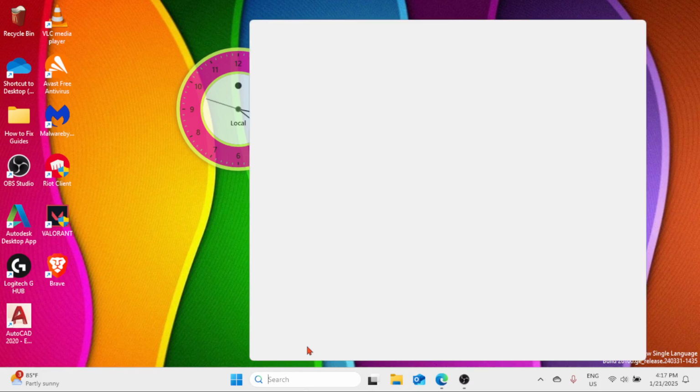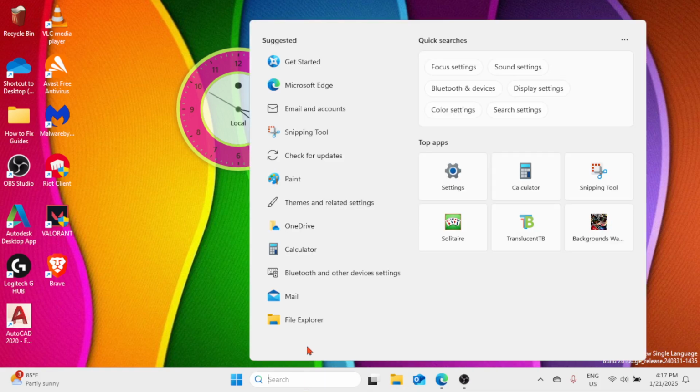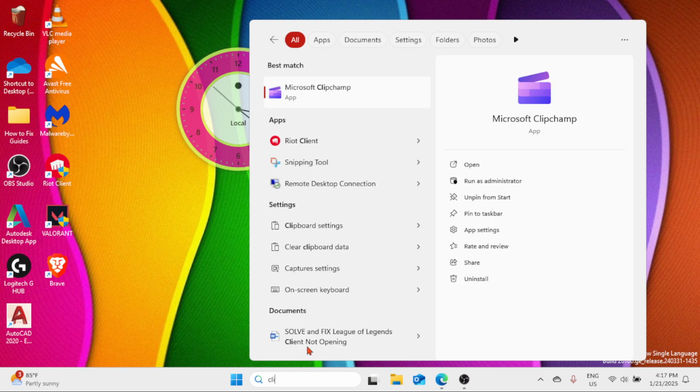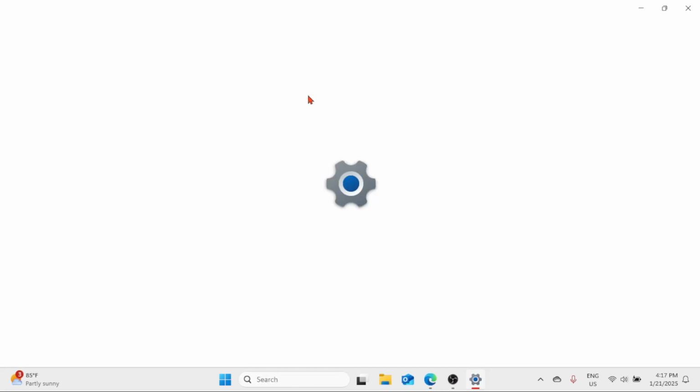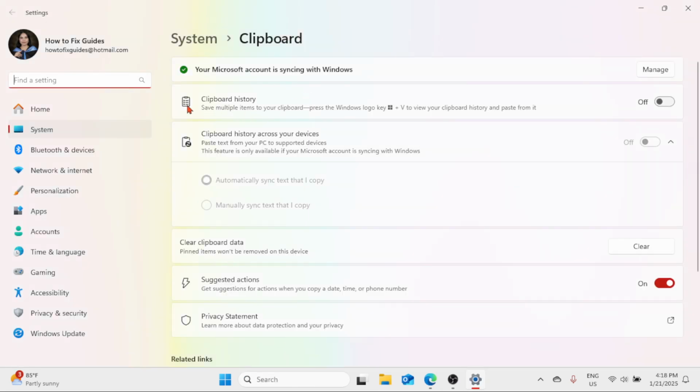Then in the Windows search bar, type here clipboard settings, best match, click on that. Now, clipboard history, save multiple items to your clipboard. If this is switched on, just simply switch this off. So once done, close this.